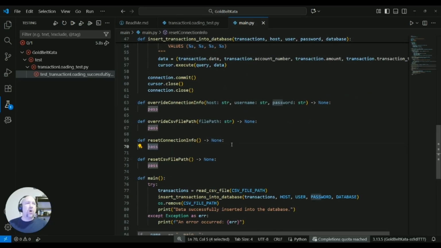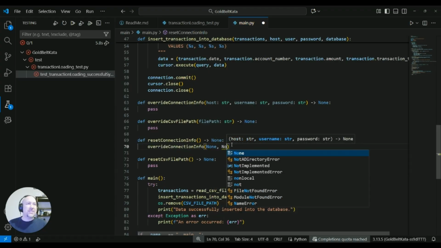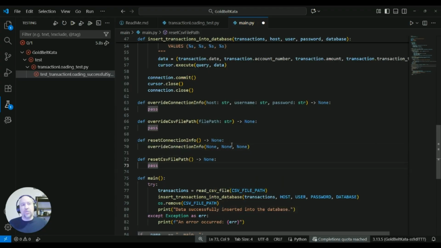So reset is simply going to call override connection info, and we'll just pass none in for these values. I could also just not pass the values, but I'll just pass none. And then override CSV file path. I like passing none because it's a little more explicit. It says what we are intending to do explicitly instead of just calling a method without arguments.